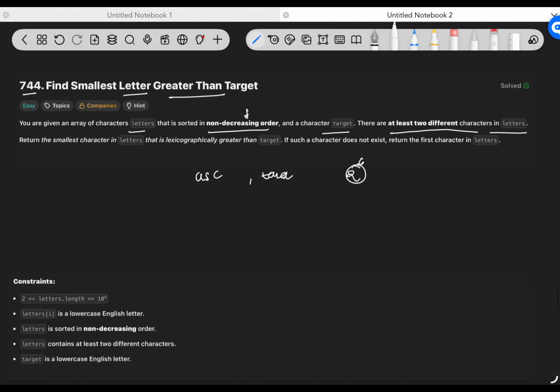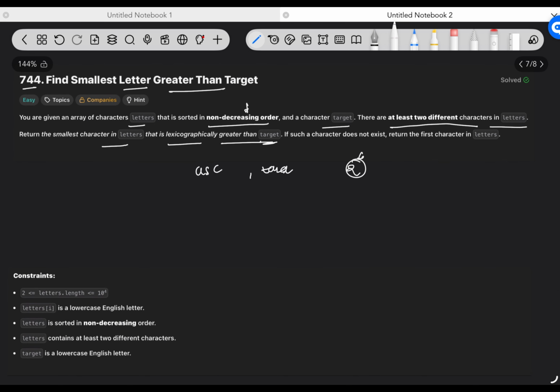And return the smallest character in letters that is lexicographically greater than the target. So we need to find a character which is greater than the target, but it should be lexicographically smallest. If such a character doesn't exist, then we return the first character from the letters. Okay, so they have given a character y, right? We need to find the smallest character which is greater than this y.